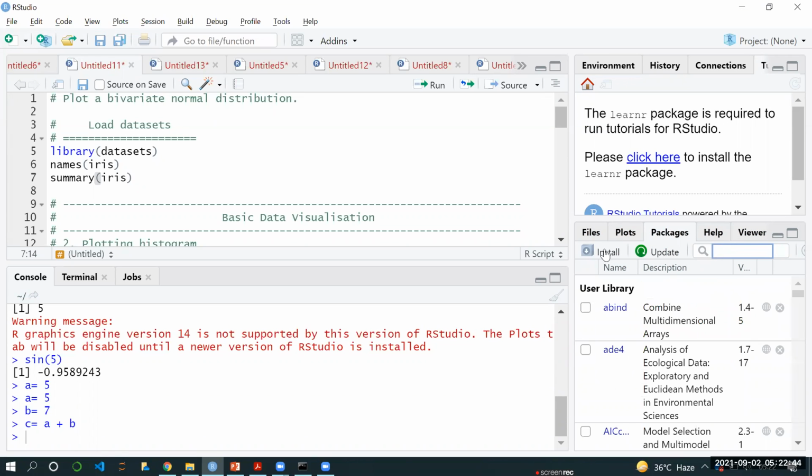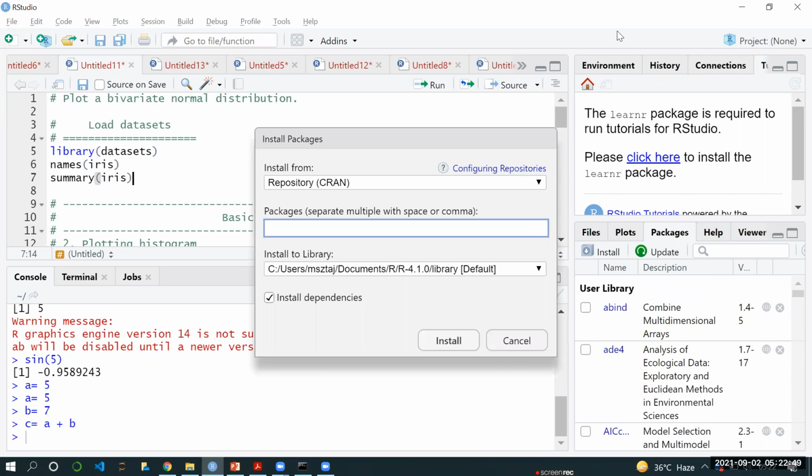If you want to install some new package, you will go to install. In the install dialog, you can see there are three boxes. First is where you are installing the file from. Either you are directly downloading it from the CRAN servers, which is the official server worldwide, in different locations, which have the repositories in zip form or tar.gz form, or you can download a package on your machine and install from your hard drive.